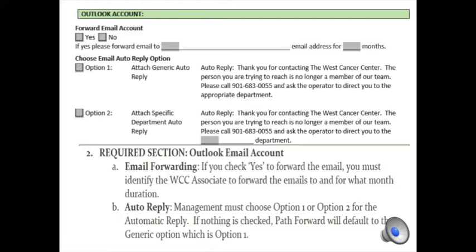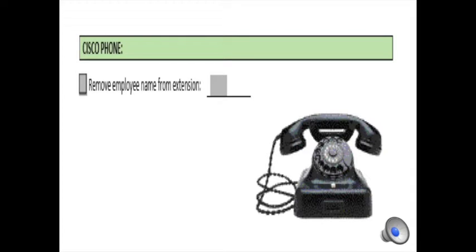There are 2 email options. Be sure you carefully read both options and select the one that is most appropriate to the situation. If neither option is selected, PathForward will default to the generic option, which is option 1. Be sure to tell PathForward what telephone extension for the terminated employee is so that it can be removed.